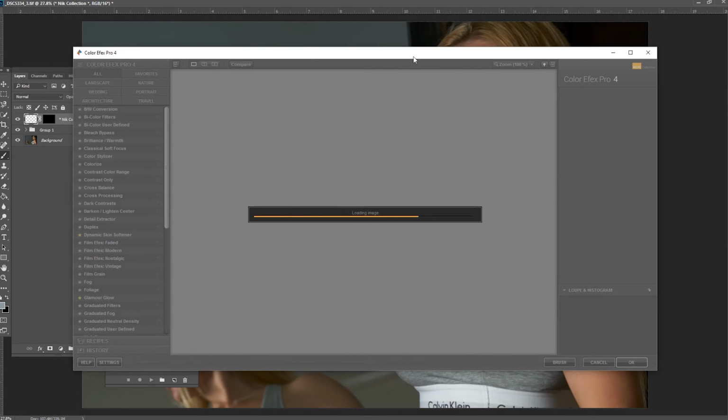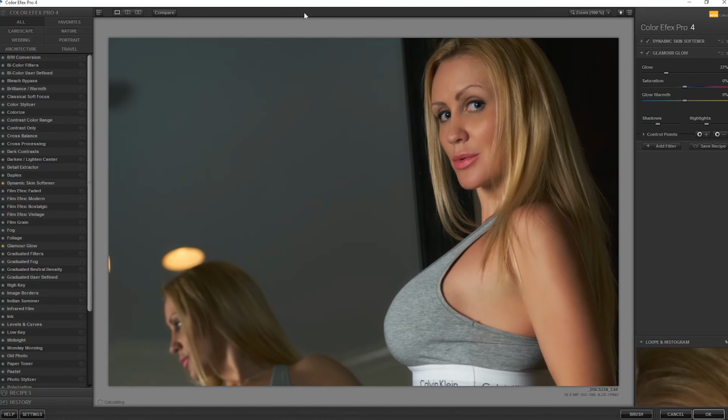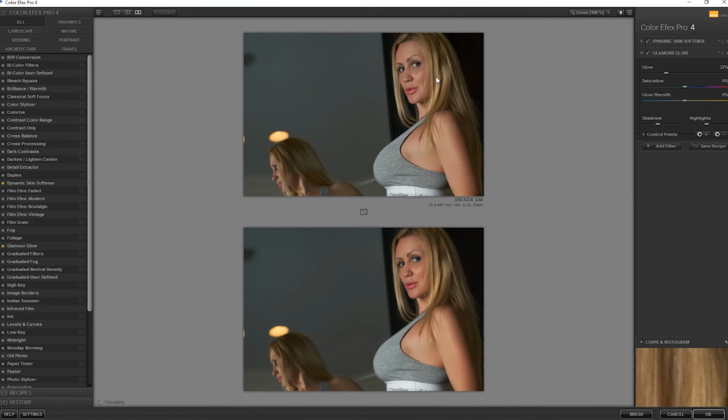I'm going to run the skin softening application here from the Nik software. So here is our image imported into Nik software. The top is a before skin softening. The bottom is the after skin softening. I have a preset skin softening application that I use here in Nik software, where I use the dynamic skin softener as well as a glamour glow layer. With this, I want to bring the saturation down so that we match the tone of our original image. I'm going to push the glow warmth just a bit.